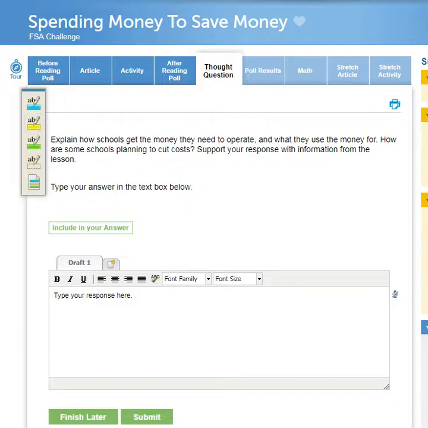So I want to use my highlighting tools to help me break down this question and make sure that I'm looking for the right answers when I read the article. So what I'm going to do is I'm going to read this again. Explain how schools get the money they need to operate. Okay, that's the first thing I'm going to look for. I want to look while I read the article on how schools get their money. So I'm going to highlight how schools get the money, and I'm going to click on the blue.